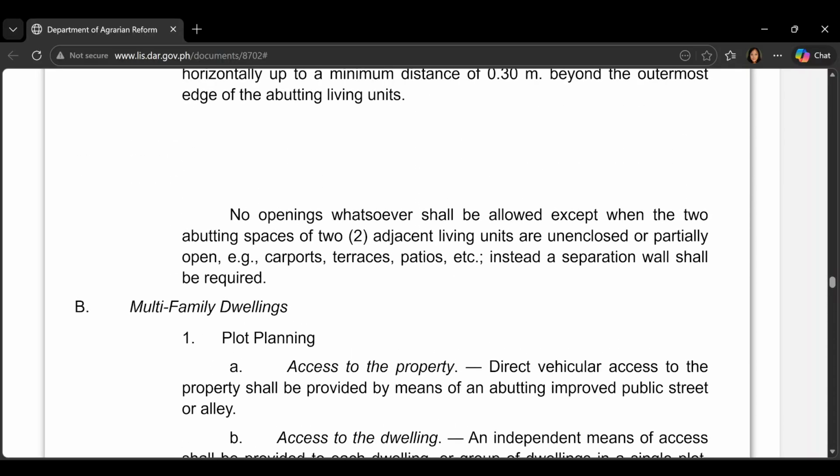No openings whatsoever shall be allowed except when the two abutting spaces of two adjacent living units are unenclosed or partially open, like carports, terraces, patios, etc. Instead, a separation wall shall be required.